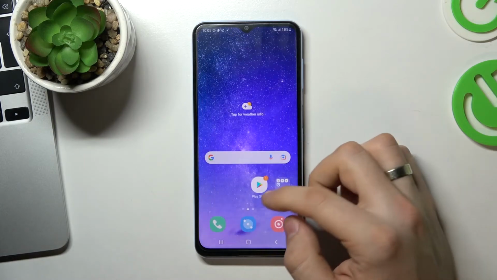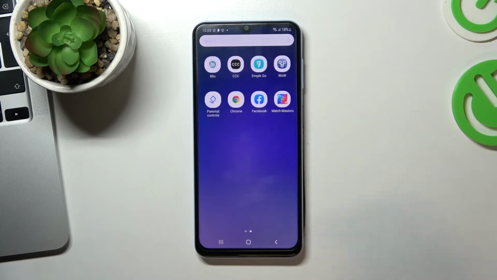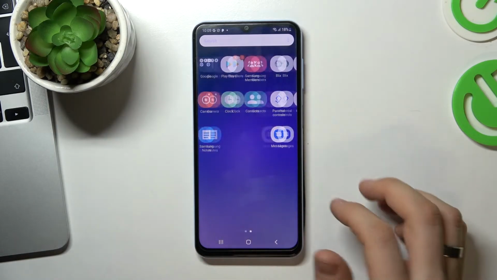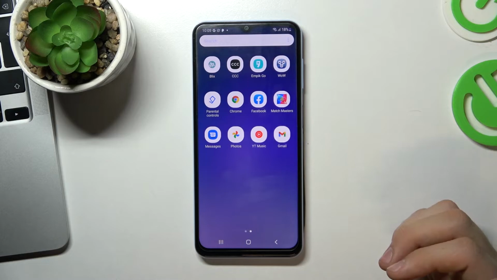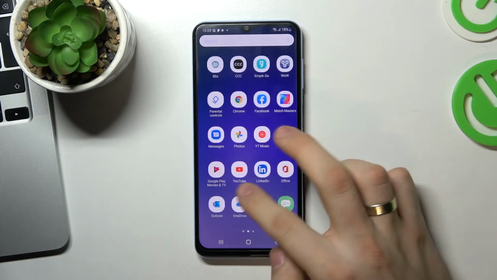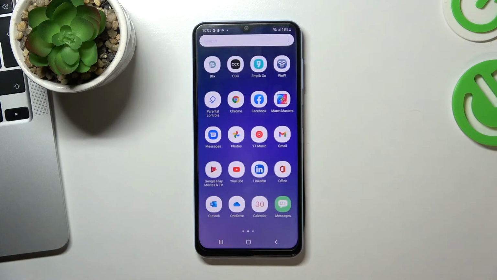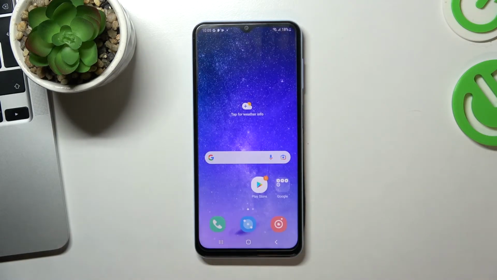Now we can go back to the home screen, open your menu, and here you can see that all my applications are recovering now. So cool, all my apps were successfully recovered, and now we need to recover our Google account.